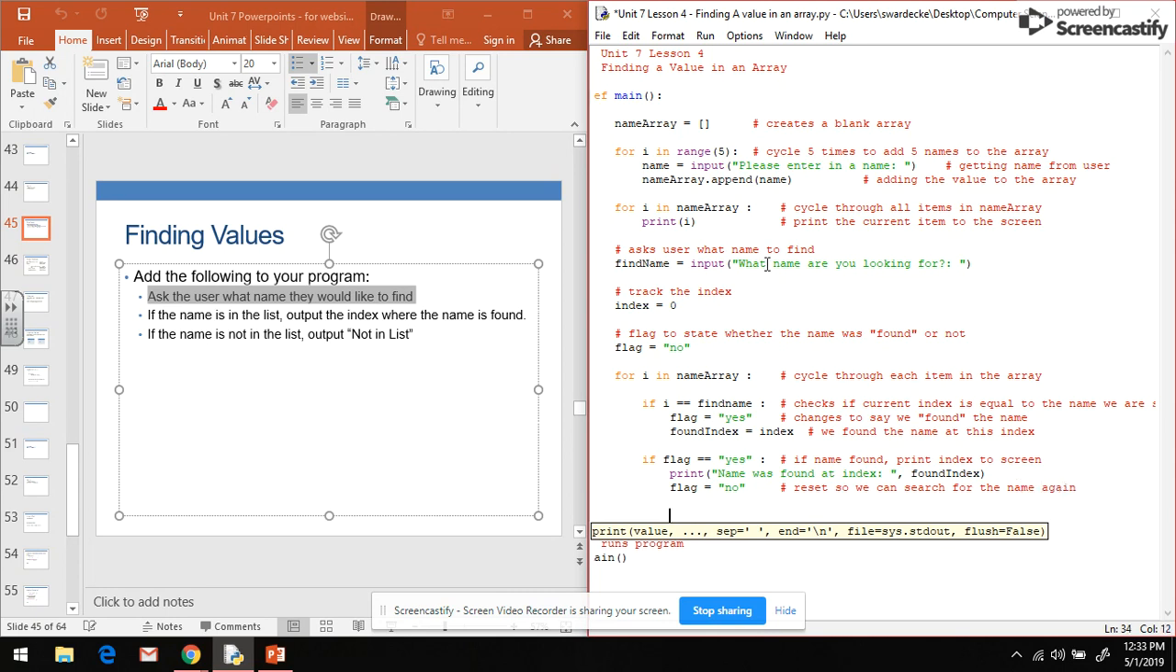Just to reiterate what we've done so far, we're going to cycle through each value in the array. If it's equal to find name, we flag it as yes, and we save the location. If the flag is yes, we're going to print that index to the screen and then reset the flag to no, so we keep looking for new instances of where that value is. Now the last thing we need to do is remember this index needs to increase every time so our found index can be updated. We're going to take index and change it to index plus 1. So this increments the index.